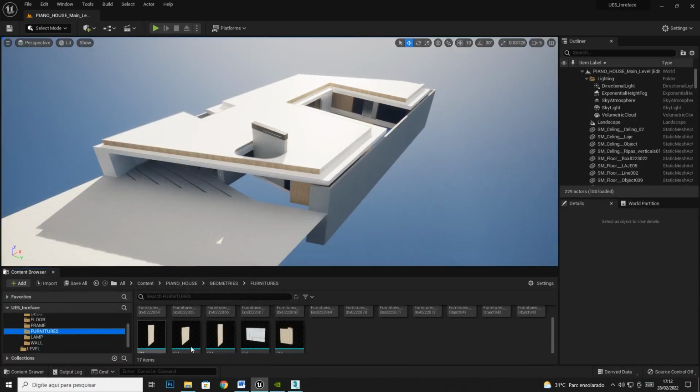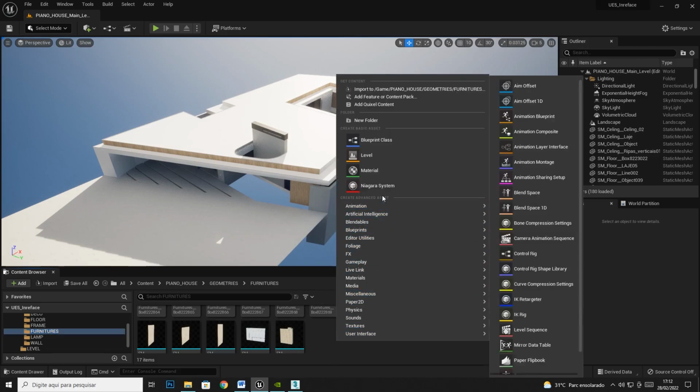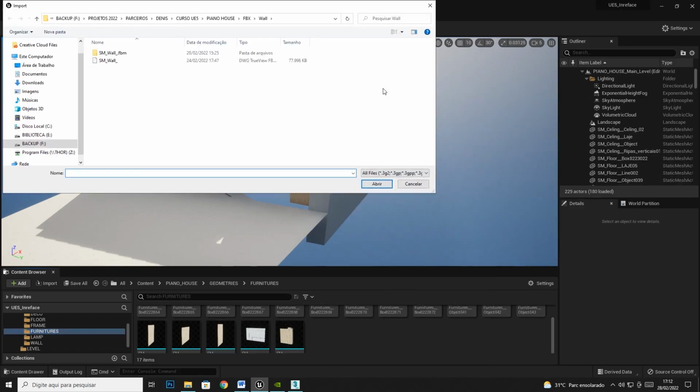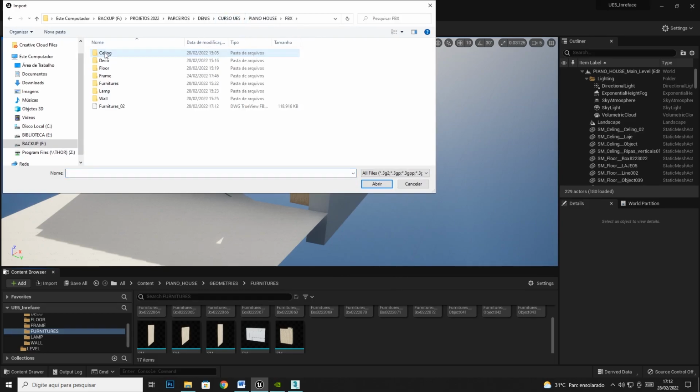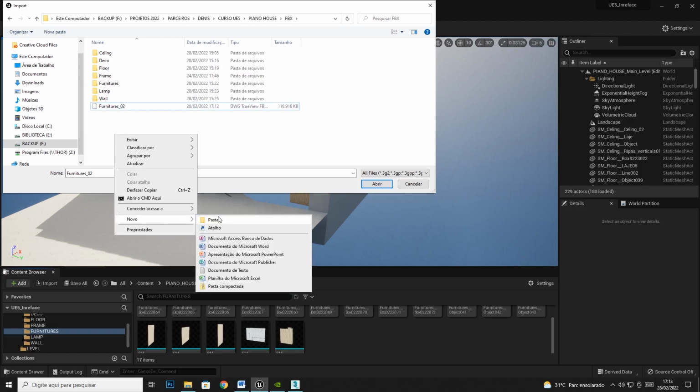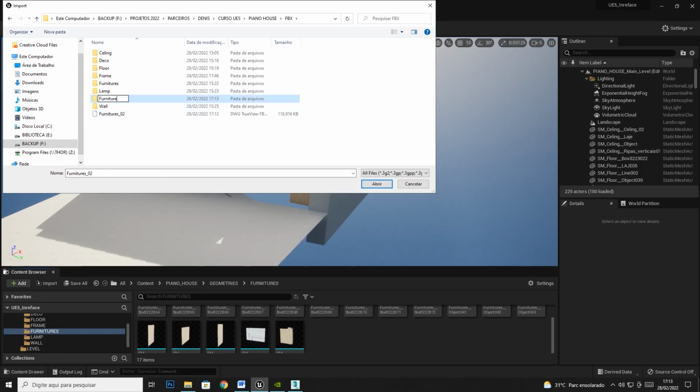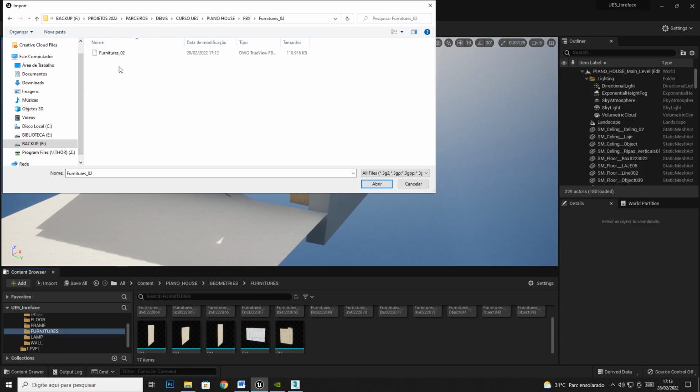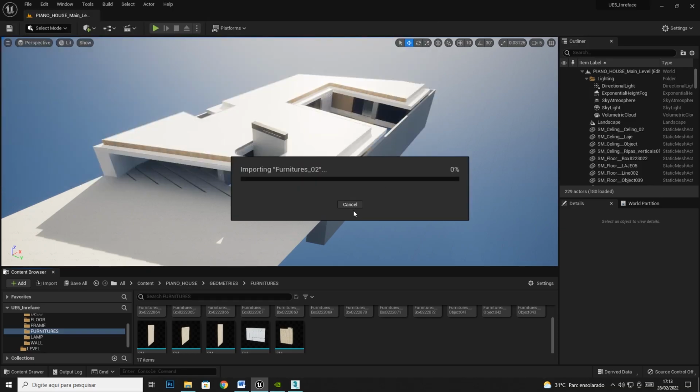So now we're going to go into furnitures, import piano house FBX. Look at this, we created a folder. Let's create a folder called furnitures underline 02. Let's move it there so that it's organized. Now we're going to have the furnitures 02. And let's import the furnitures.